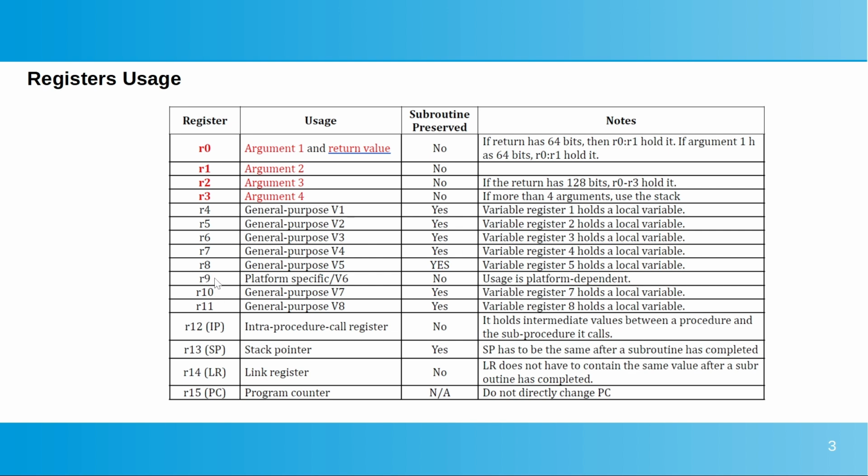R9 will, on the other hand, have the base pointer used to initialize our data segment. R12 will hold the intermediate value between the different procedure calls. R13, which is the stack pointer, will always point to the top of the stack memory. That will preserve the state of our C function call. Hence, it will contain most of the time the different local variables and input parameters of our C function.